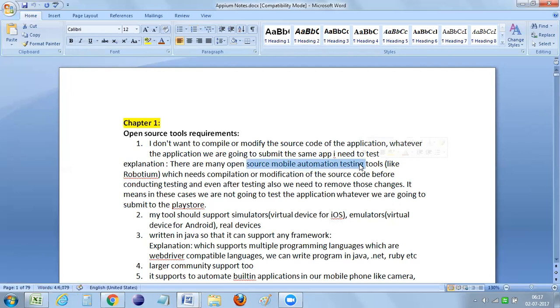And another most important point in selecting a tool is my tool should support virtual devices as well as real devices too. Whatever tool I'm selecting, it should support both the virtual devices and the real devices. And my programs should be written in Java so that it can support any kind of frameworks.